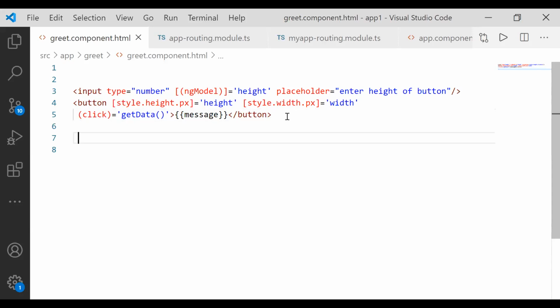All right, now let me ask a question to each one of you. How many of you have done a little bit of Angular before? Anyone has done a little bit of Angular before? I think most of us. Most of you have done a little bit of Angular before. Okay, then understand this question.